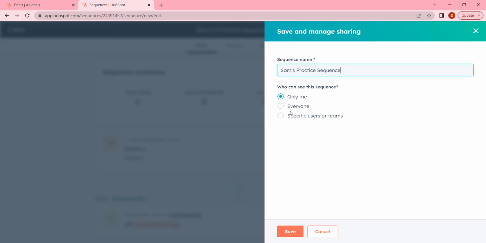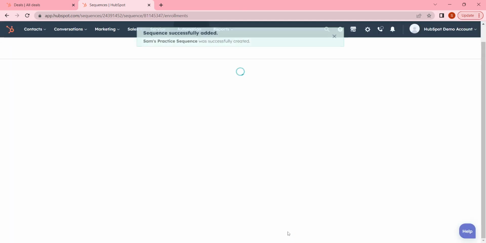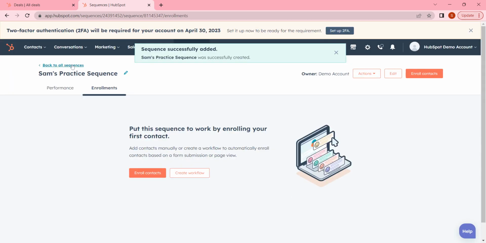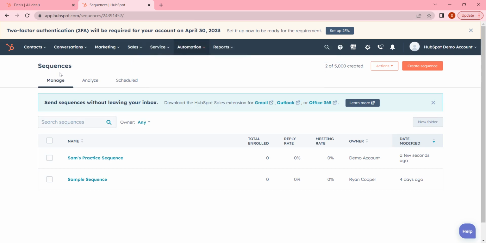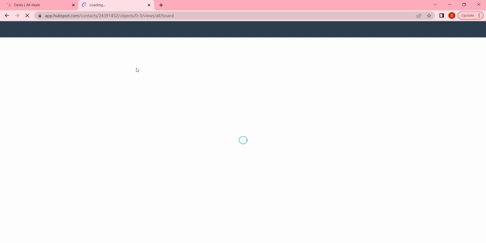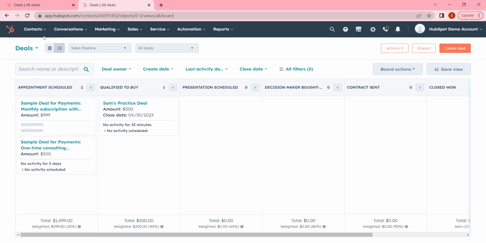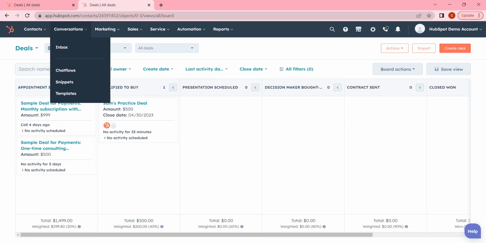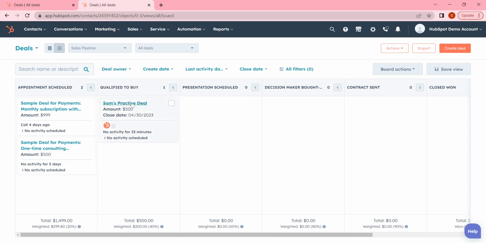Something you might be wondering is, how do I enroll people in a sequence? It's a great question, fair question, and I will save this sequence and show you how. So one of the ways to do it is to go to sales and deals again, and you could also do it through contacts, but we're not going to go through that in demo.